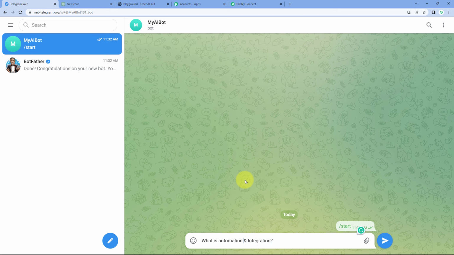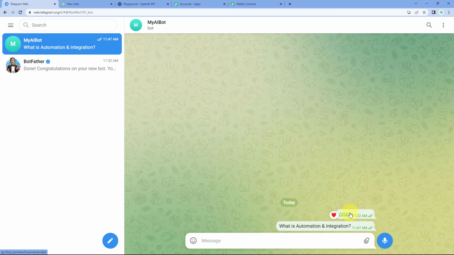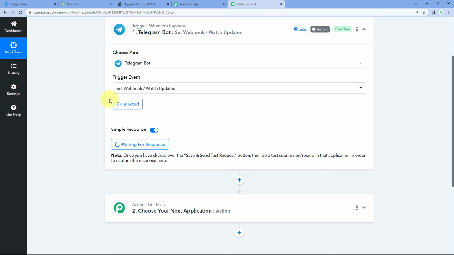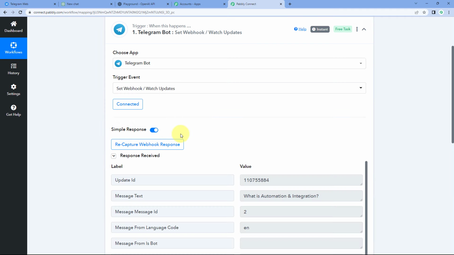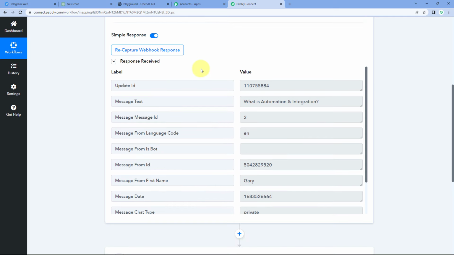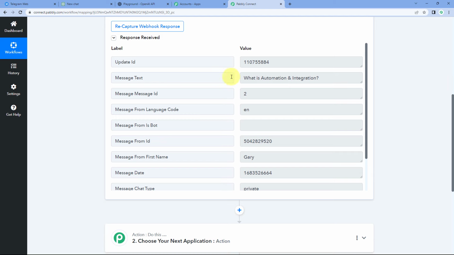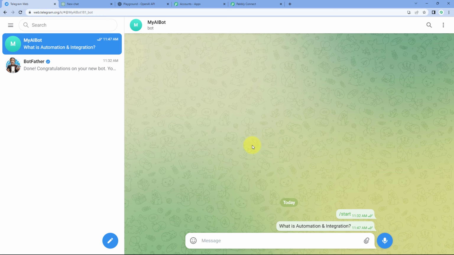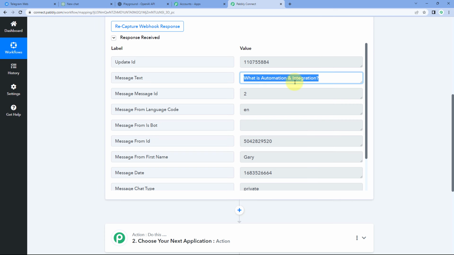What is automation and integration? This is the message I'm going to send to this particular bot, and I have sent it. As I send this message, we will see instantly in Pabbly Connect, in this workflow, within a few seconds, the same message detail, the same message data will be received. And yes, here you can see that just now we have received the response in this trigger window of our Pabbly Connect workflow. And in this workflow, you can see the response as text message, what is automation and integration. The same message which we have just now sent to our Telegram bot over here.